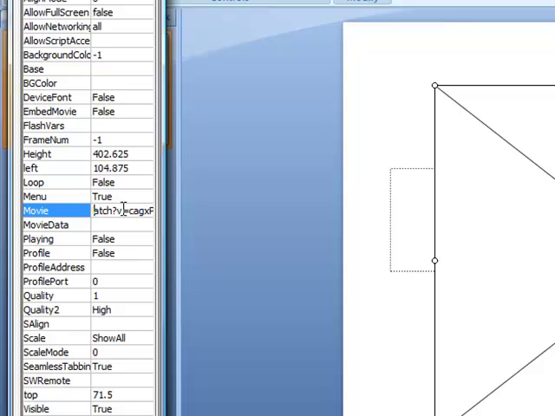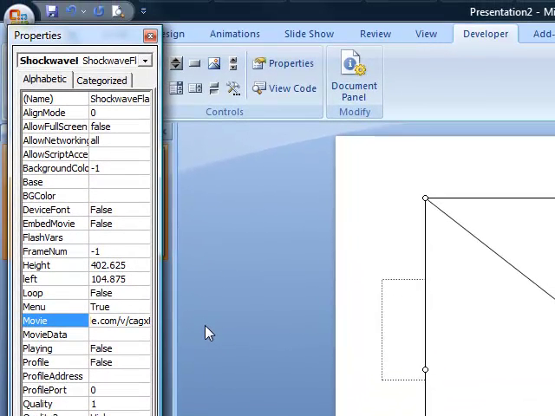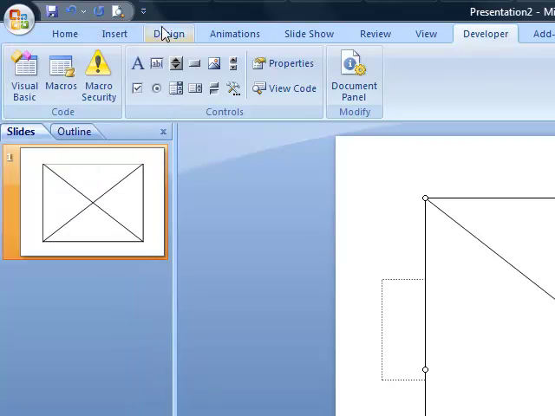Then in your URL here, what you're going to do is remove watch question mark and replace the equal sign with another forward slash. Then you can close that.